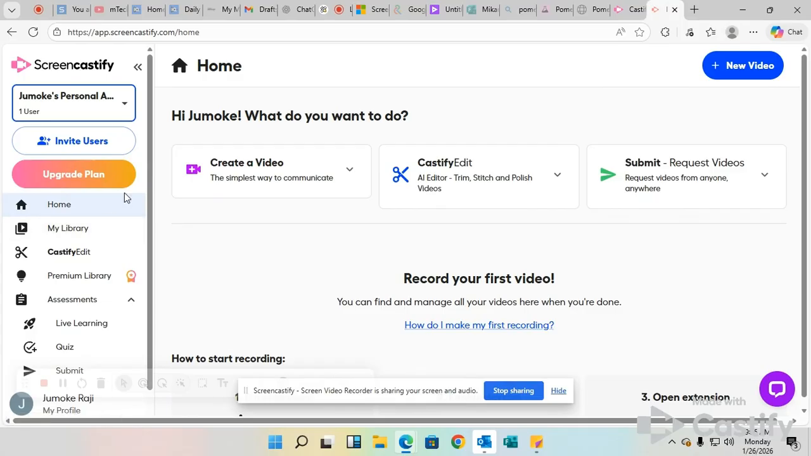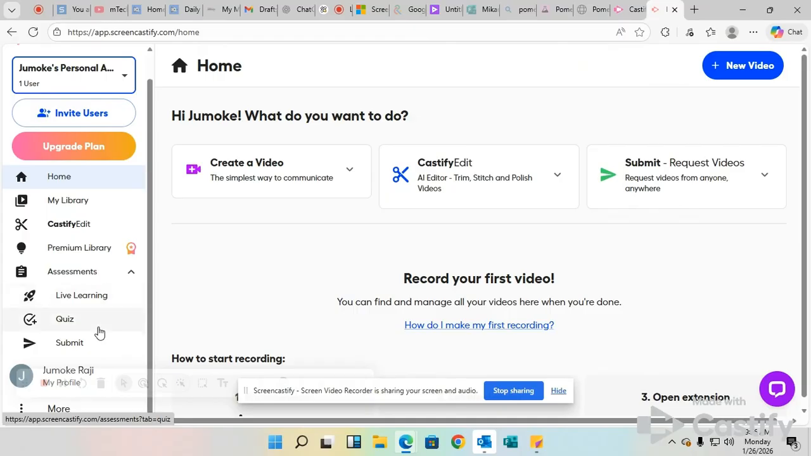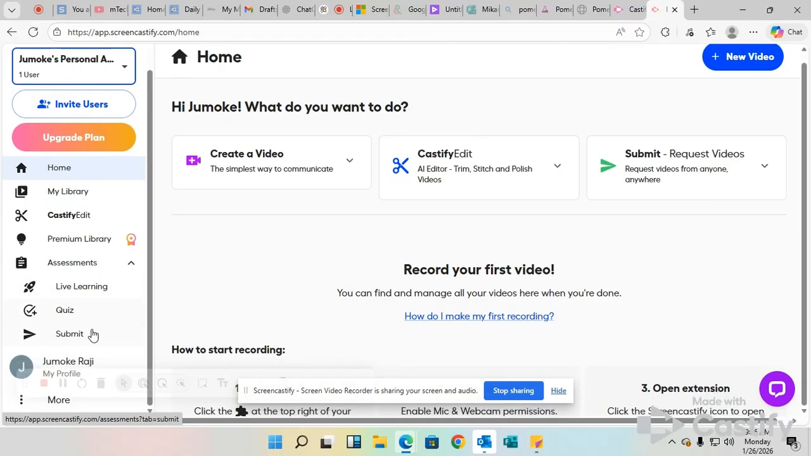I won't be checking more on the upgrade plan, but you can see you have Home, which is where we are, that's why it's grayed out. You have My Library, where existing projects or videos I've done in the past are usually located. You have Castify Edit, then premium features like Assessment. Under Assessment is where you have Live Learning, Quiz, and Submit. Then of course you have My Profile.